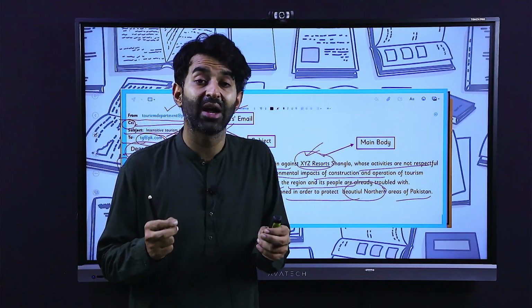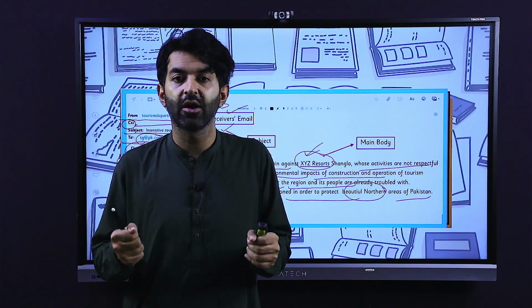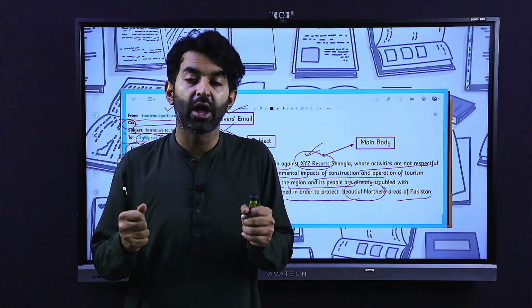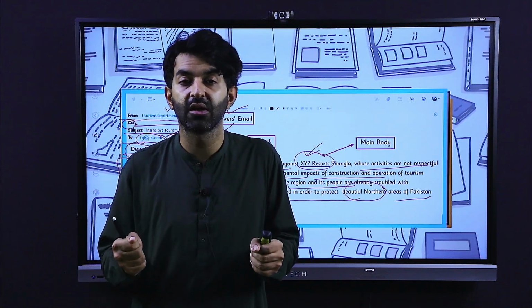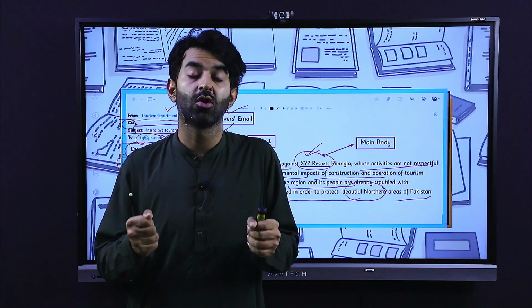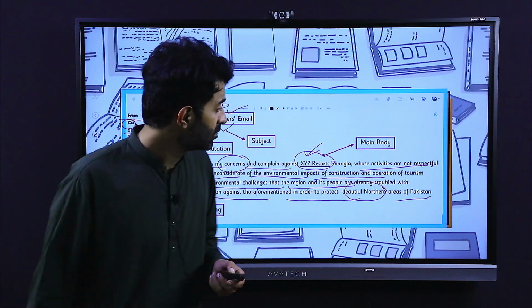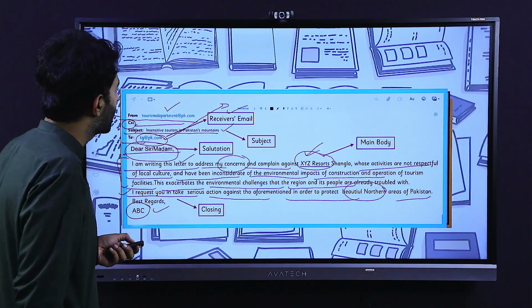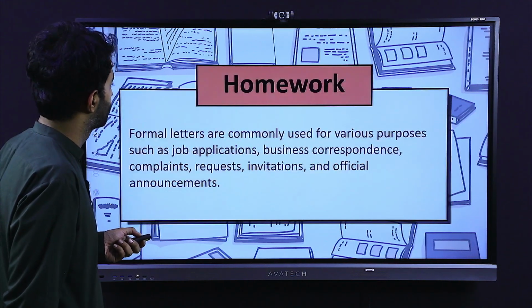If you want to add additional attachments, photos, documents, or any kind of attachment, you can attach it in the email. There is a feature that is available, and you can link additional information and documents with your relevant email. So in this way, you can create a very good and formal email.